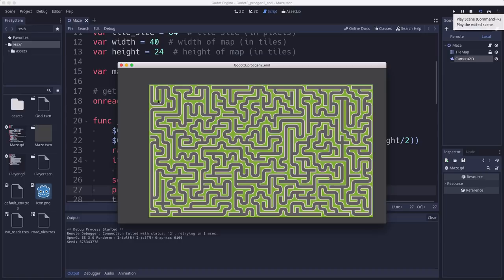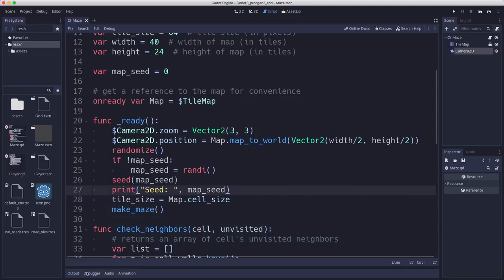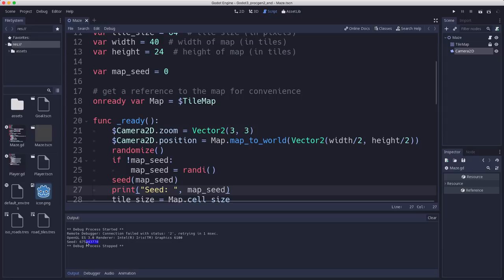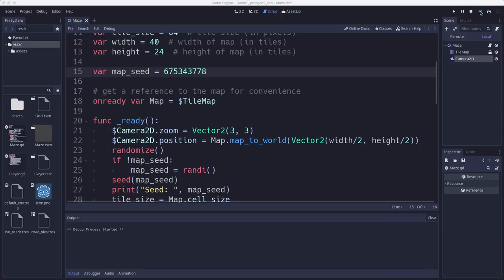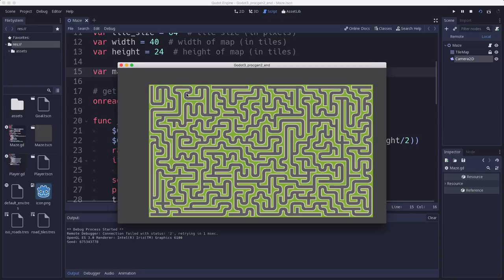So if you look really closely at how the pattern is laid out, just pick a couple of things that you notice and what they look like. And we'll copy and paste this value for the map seed. Get rid of the extra space there. And you'll see that when we run it, we get the same exact pattern. So every time we run this, we're going to get the same pattern. And that's how the seed works.